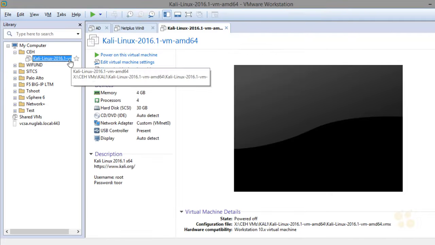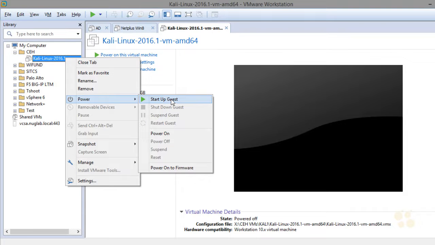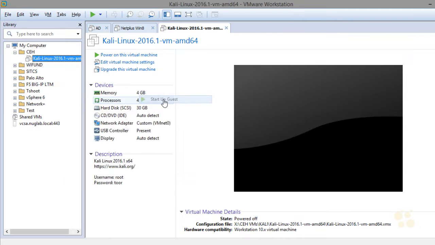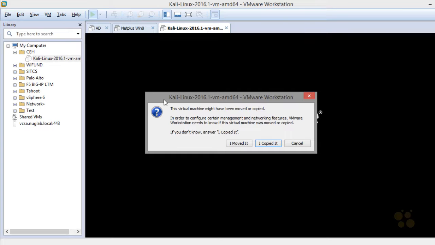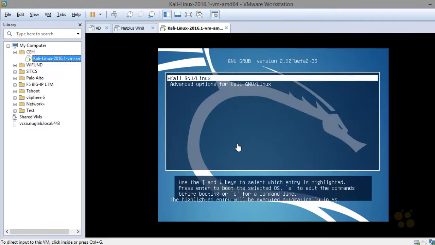So our next step would be to start the machines. We could right click it and go to power and then click on startup guest, or we could click on this green arrow or that green arrow. It all does the same thing, starts up the virtual machine. So let's start up the guest. And it's saying, hey, this machine may have been moved or copied. And I'm simply going to say moved. That way it's not going to mess with the layer 2 Ethernet address or anything else like that.